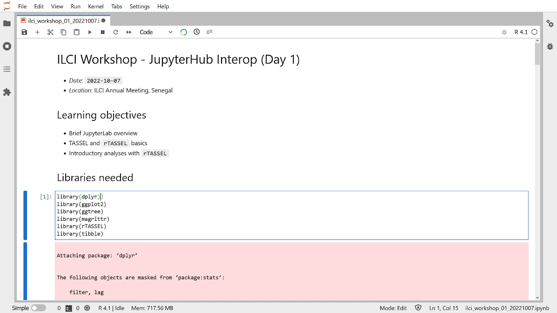This is for data manipulation. This is for visualization. We have an extension to ggplot2, which is ggtree. That's going to provide us enhanced phylogenetic trees. We have the magrittr package for pipes, which I'll show a bit later. Tibbles for tidy data frames in R. And then of course rTASSEL, which is going to be the main focus for this section.